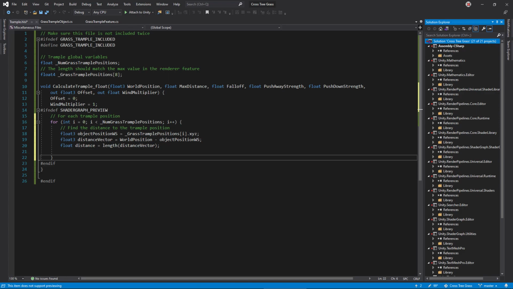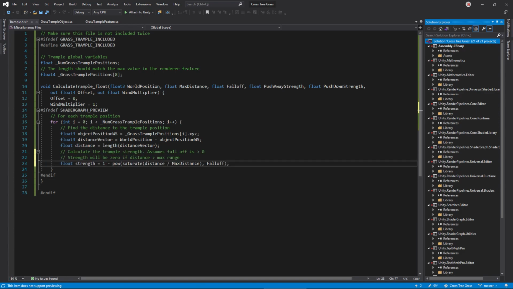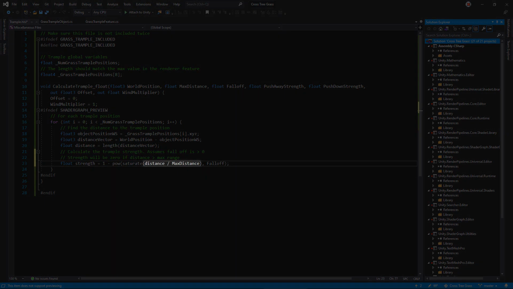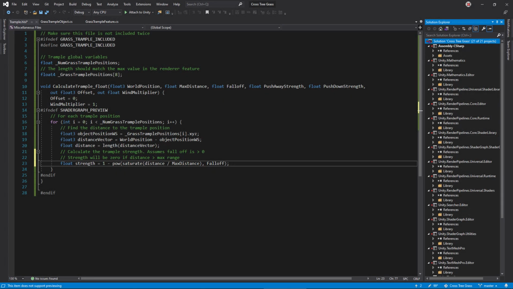Now loop through each trample position. Calculate the distance from this vertex to the trample position. We'll convert that to a trample strength, divide the distance by the maximum distance, and saturate the quotient to create a value ranging from 0 to 1. Then take that to the power of falloff. This adjusts the shape of the trample curve as you move away from the trample position. The strength should be highest when the distance is lowest, so subtract the entire calculation from 1.